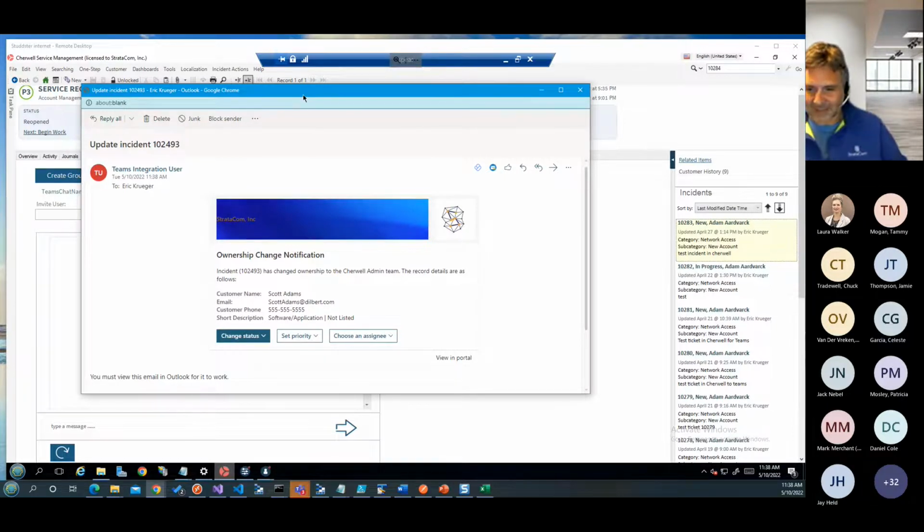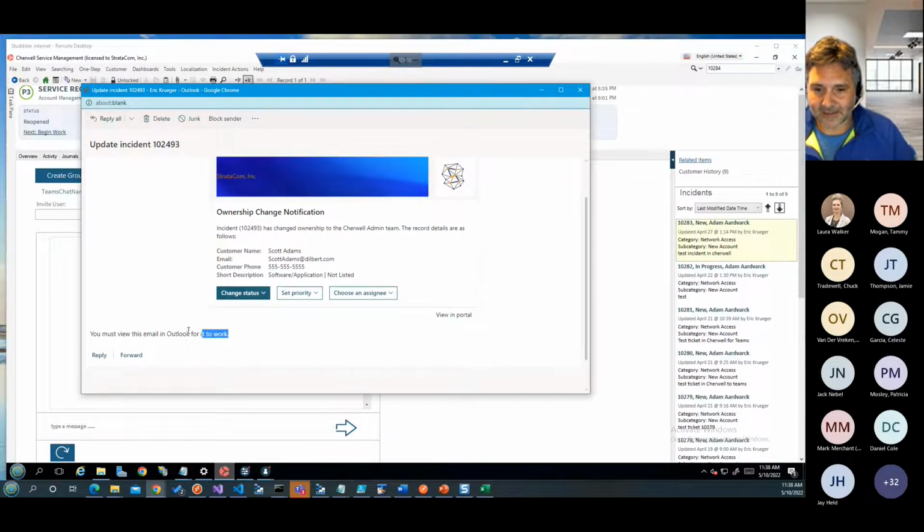And you can also have links in here. So this has got a view in portal link. So you can still do the linking. One question I've had before: what if they get it on their iPhone and they don't have this? You can also send out the information in the body of this email. So down here, this is actually in the body of the email. They'll see "you must view this email in Outlook for it to work," but you could also send the rest of the email in there.